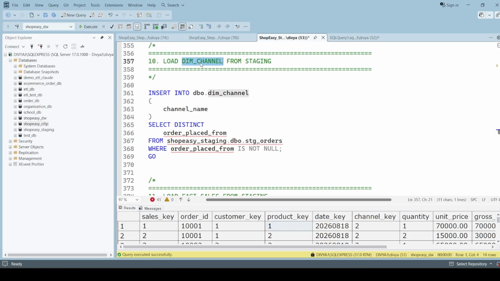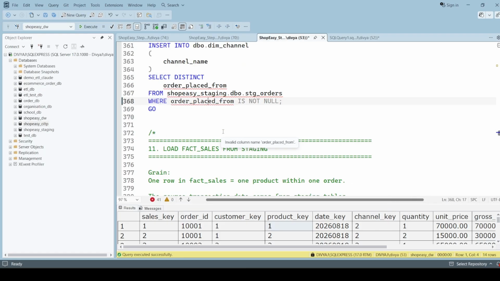Okay, after this we have dim channel here. So dim channel says that here I need to insert only one column. Why? Because we have channel key, which is a surrogate key. It means it's auto incrementing, right? We have said this one already. So it's auto incrementing. That is the reason. So this is very simple to understand.